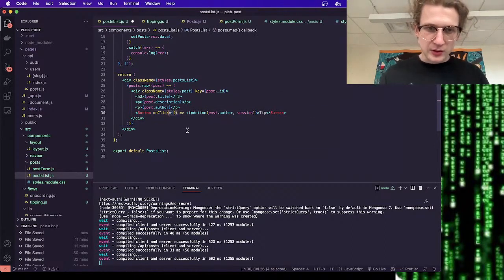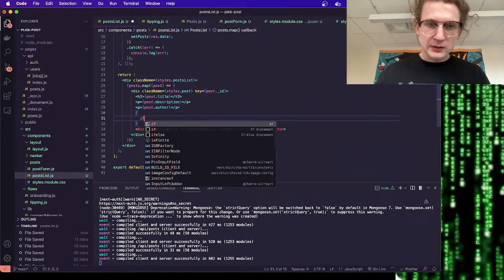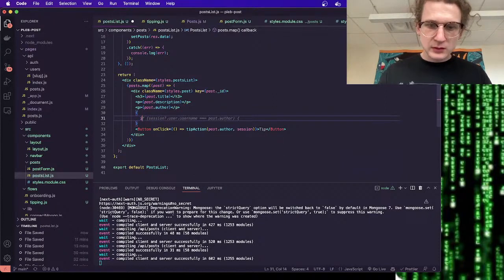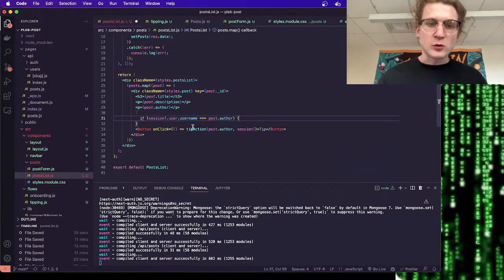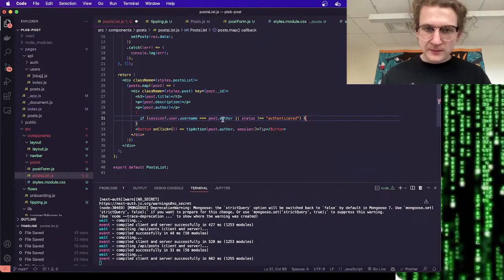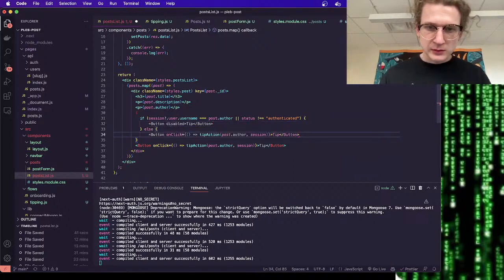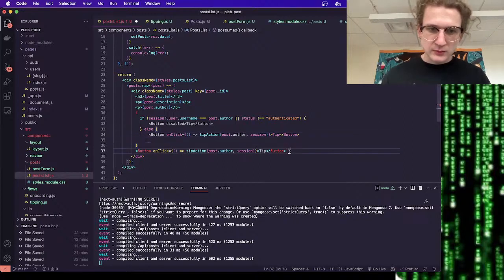So we call tip action on click, and let's just say if we're not authenticated, ooh, this is true, or if it's us. That's what this is saying here. If session.user.username is equal to post.author. Okay, we'll do this condition, or if status is not equal authenticated. In that case, we want to show nothing. It'll be disabled. Else, it'll be active. Okay.